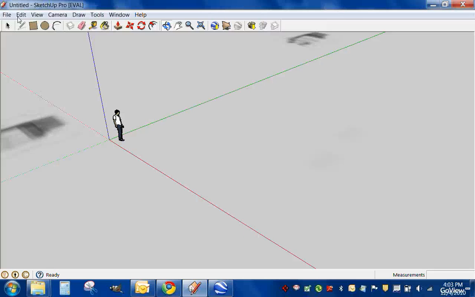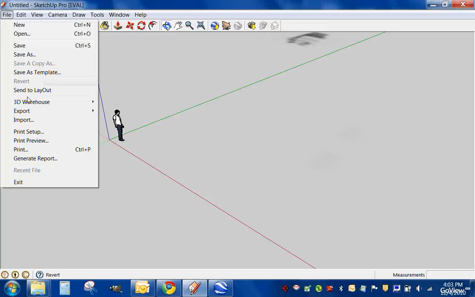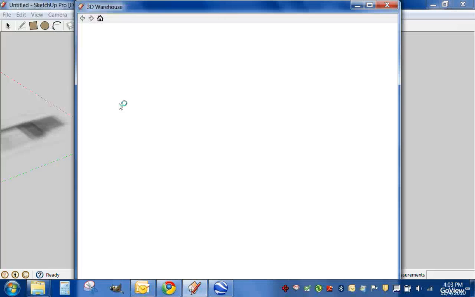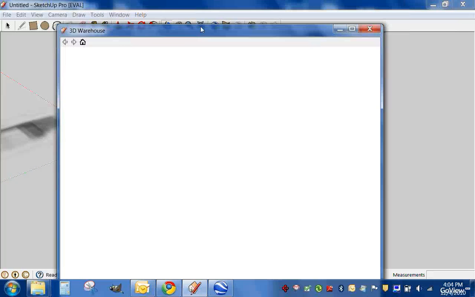So what I do is I go to the File menu, and I could build a solar array, or since this is just a tutorial, I will import one from the 3D warehouse. These are all publicly available models that can be edited or used with attribution, of course, if necessary. And just waiting for it to load.